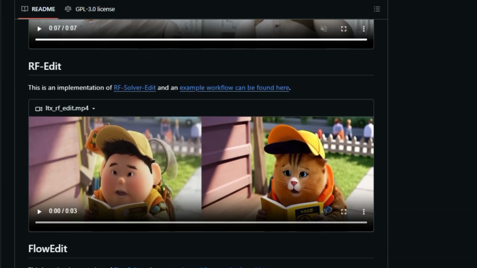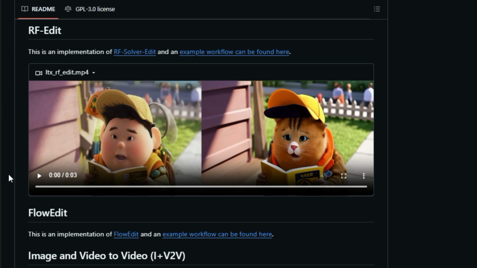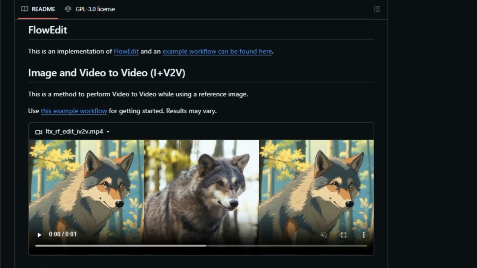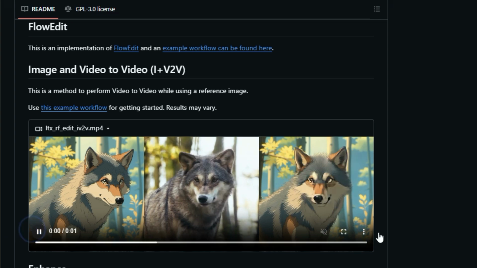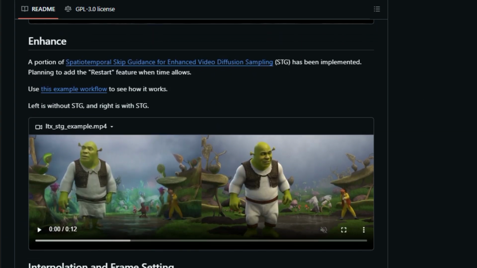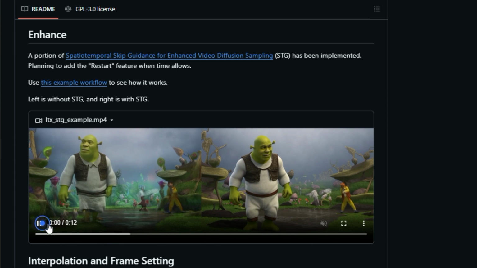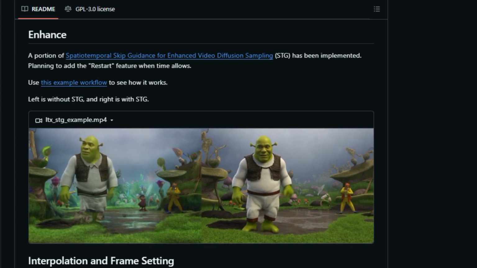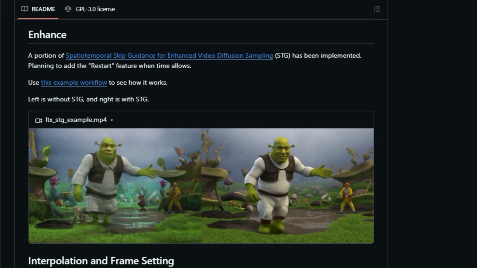The project also includes methods for enhancing video and setting specific latents to frames for interpolation and other effects. The RF inversion implementation lets you explore semantic image inversion and editing. RF edit provides an implementation of RF solver edit, giving an alternative approach to editing. Flow edit provides an inversion-free text-based editing method that allows you to modify videos using text prompts.